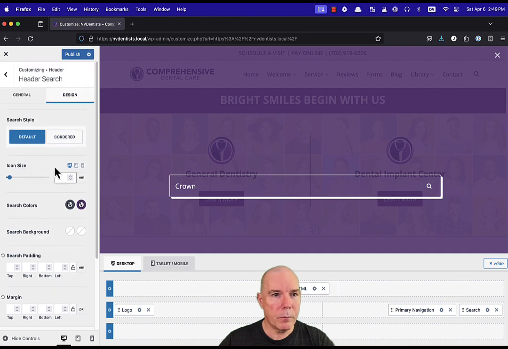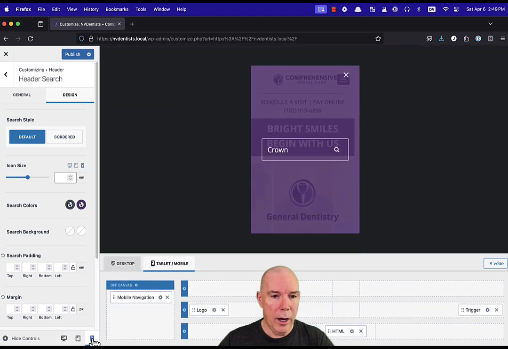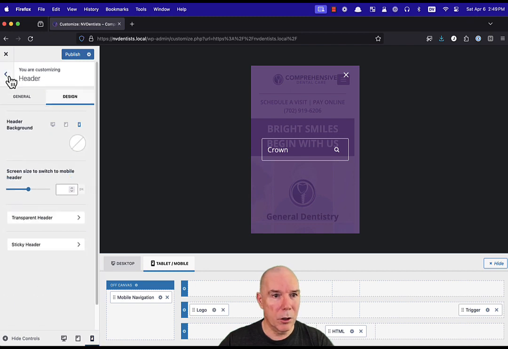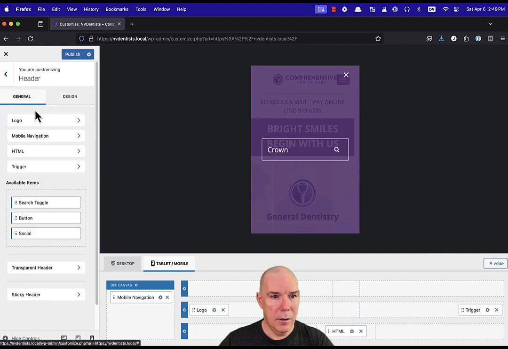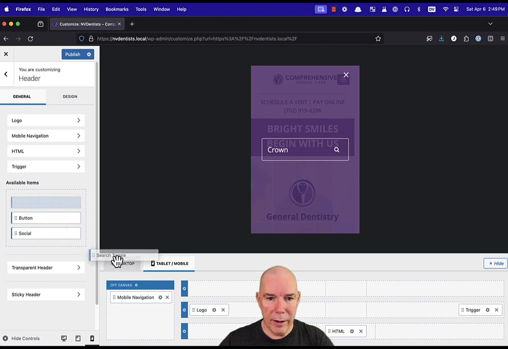So now that we've got this set, we also want to do the same thing for our mobile to make sure that people on their phones can also get to the navigation. So I'm going to show you how you do that over here. It looks very similar to how we did it before, which is we're going to just come back over to the header, and on the general tab, we can grab the search toggle. We're going to just drag this right over.